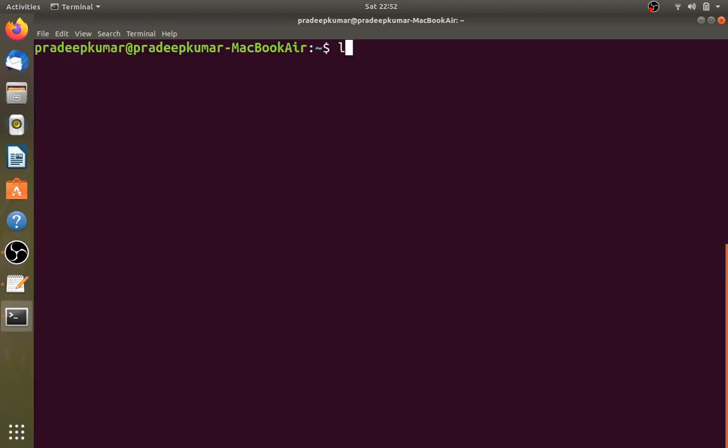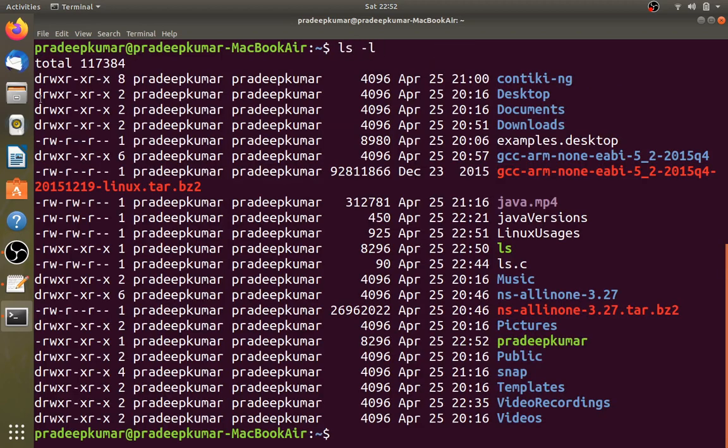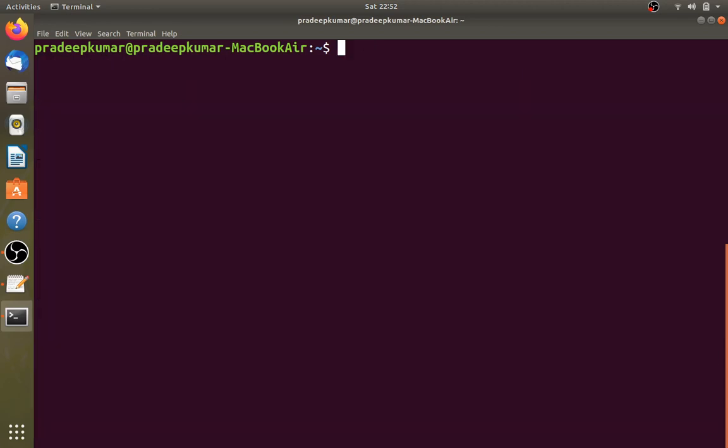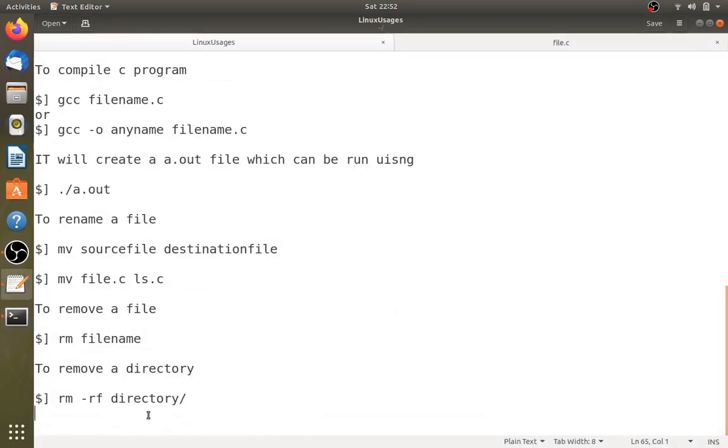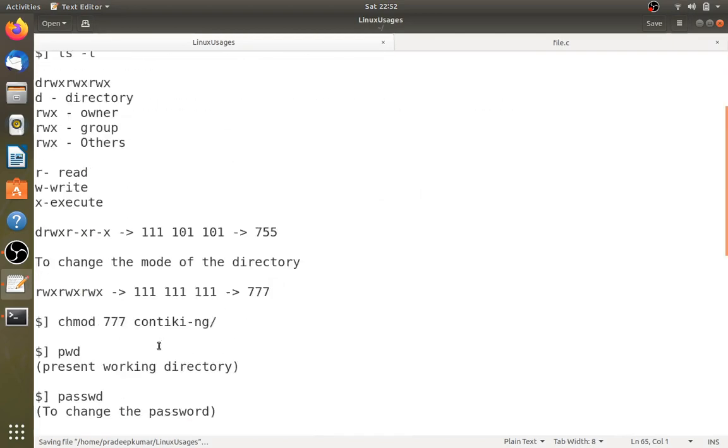Now you can see ls -l, you can check it. The Pradeep Kumar file has the permission RWX. Only the owner has the writing permission. Execution permission everyone has, so anybody can execute this file. That is the beauty of this Linux machine. So having said that, these are some basic commands that we have run to work with.